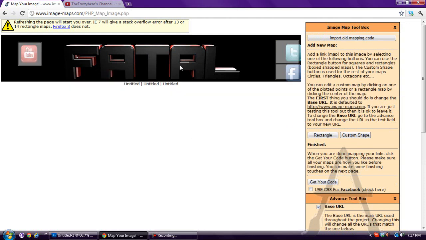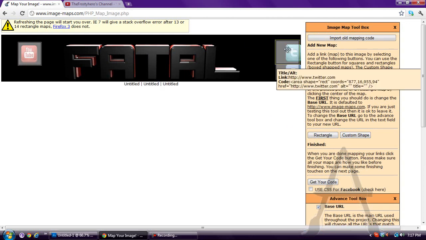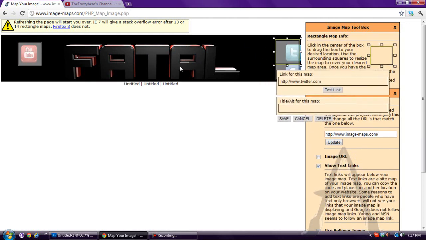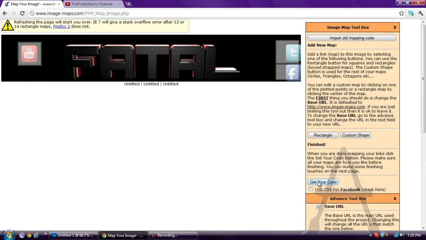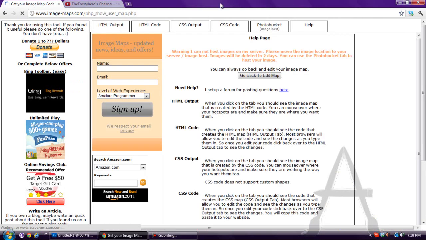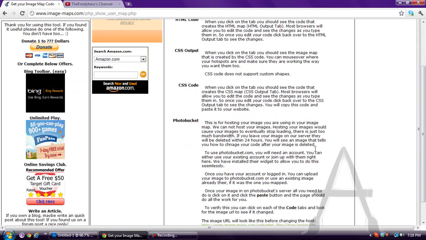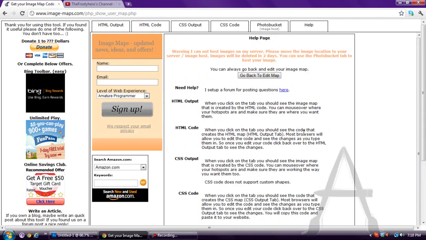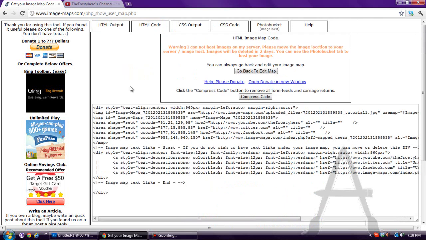Okay, so once you have all your where you want it to go linked highlighted with a box around it, you can click to do the next step. And what you guys want to do is you want to click get your code. Okay, and this screen's gonna pop up. You're gonna be like, what the heck? I just did all that work and now there's nothing here. So what you want to do is go up here to HTML code. What a fail. But you want to go to HTML code and you want to click on that, and here it is.